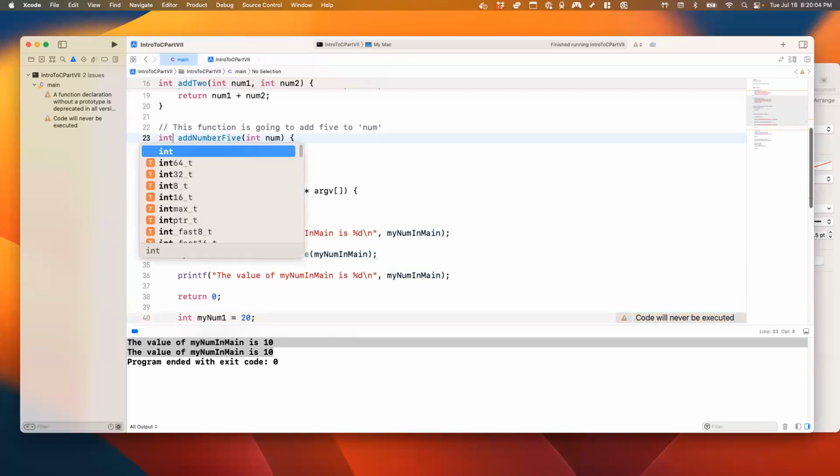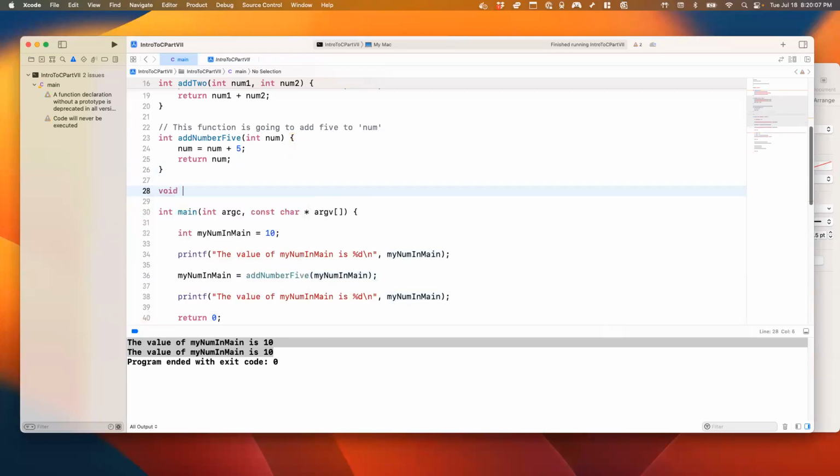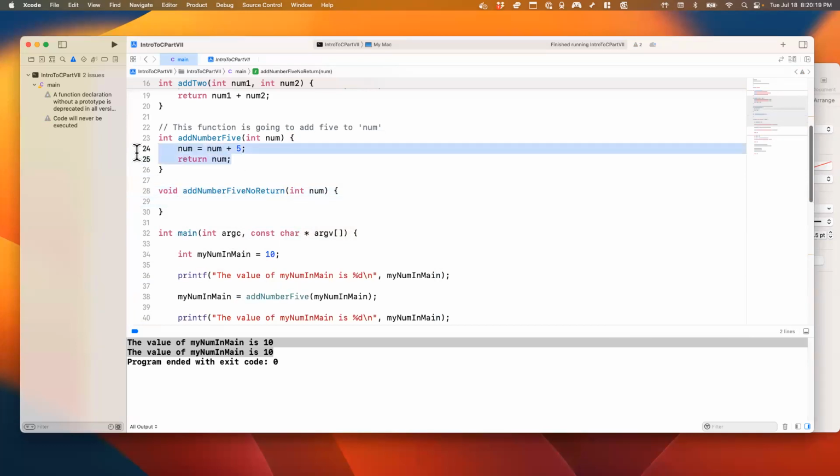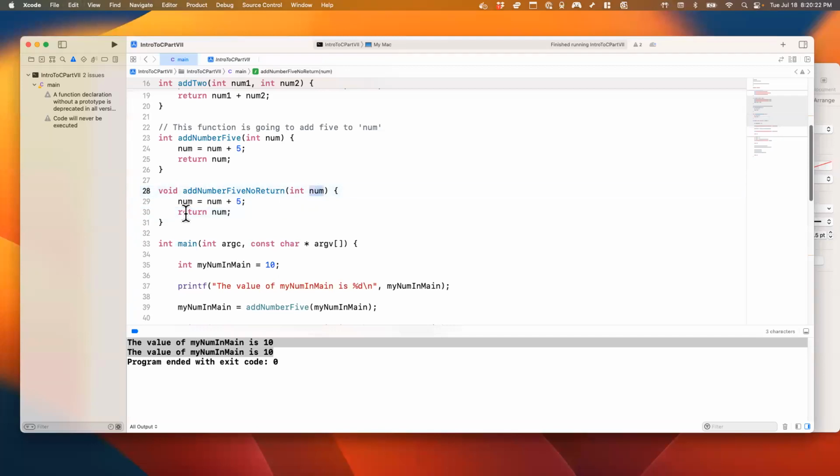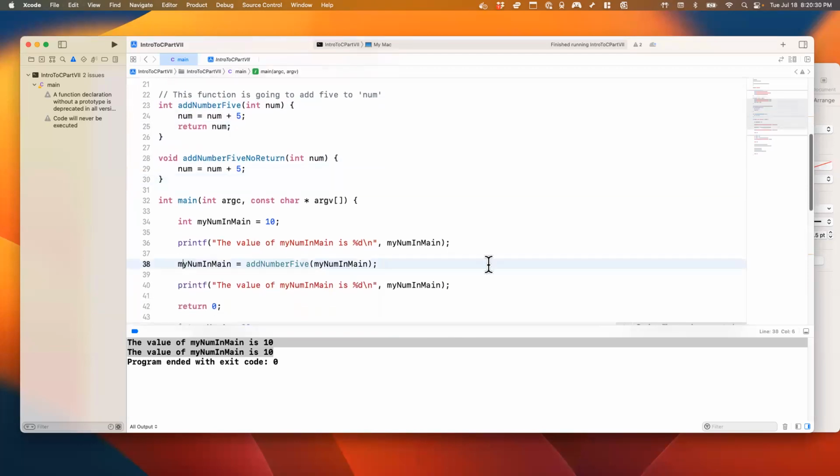Okay, so let me keep this because this is really nice. I'm going to create void add number 5, and I'm going to say no return. And maybe I'm going to do num for now. By the way, you can use the same name because this num is for this scope and this num is for this scope. So you can do that. And I don't want to use this one, my num in main equals this. So what you proposed is going to work. Let me just actually trace it, make sure that everybody understands that this is going to work, and then we can talk about using this.